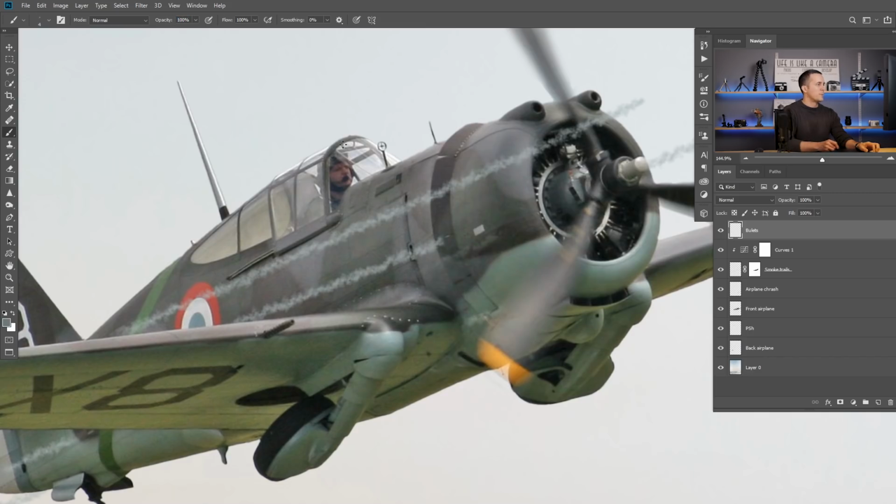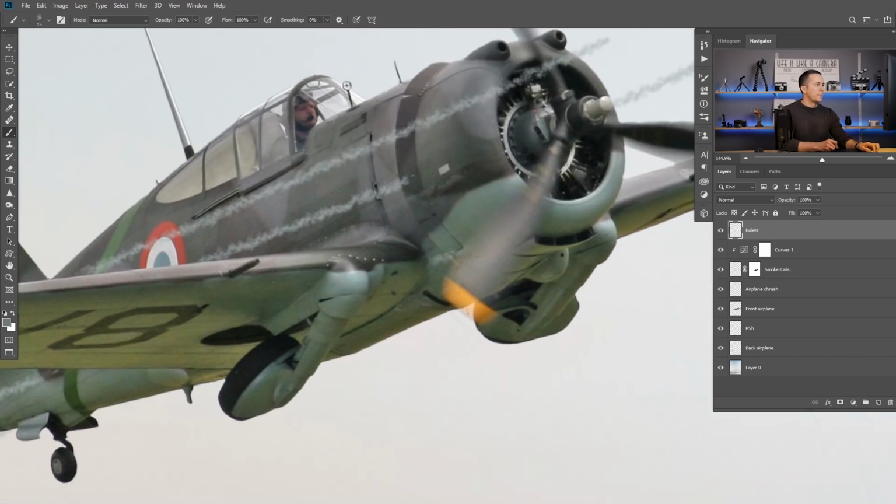And 100% opacity, just to see the brush size. I need it a little bit bigger, even bigger. So now it's too big. Okay, this is cool. And guys, now I want to sample first red color.